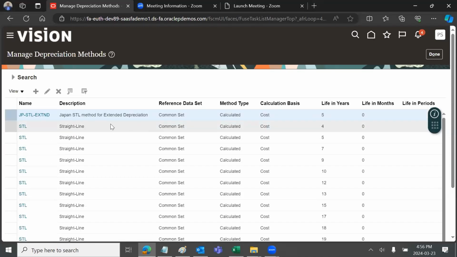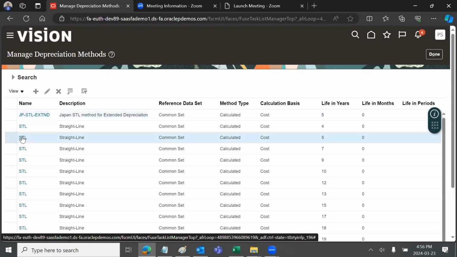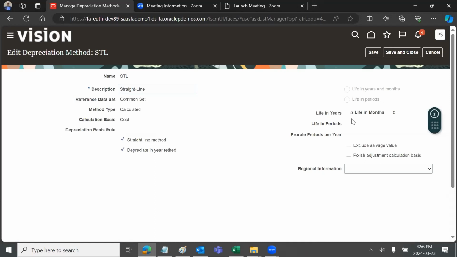So as you can see, straight line method, and these are the number of years and number of months for that particular depreciation method. So let's take straight line 5-year one. So if you can look here in this field, it shows the number of years and here you see the number of months. This is straight line method and the cost calculation base is cost, or sometimes you can choose to use the base of net book value or NBV. In this particular case, we have chosen cost.